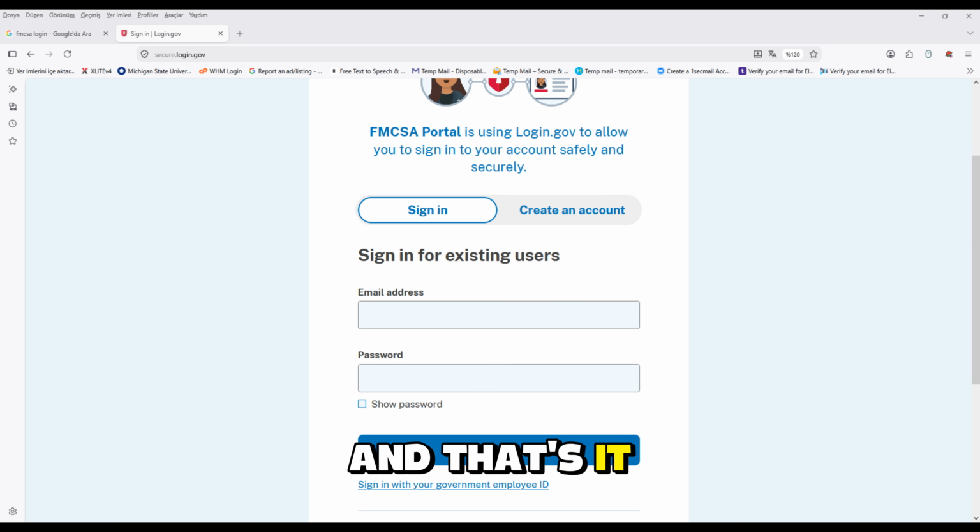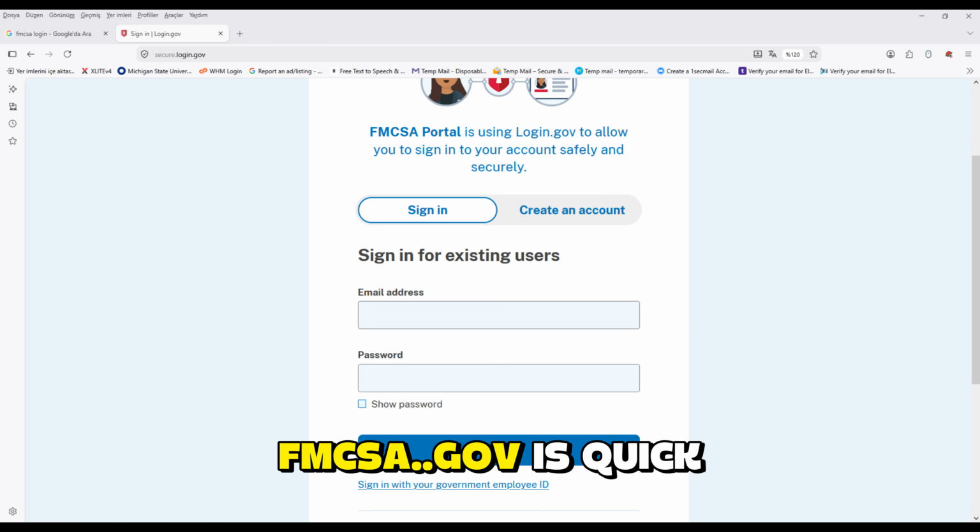And that's it. Logging into your FMCSA account through fmcsa.dot.gov is quick and straightforward.